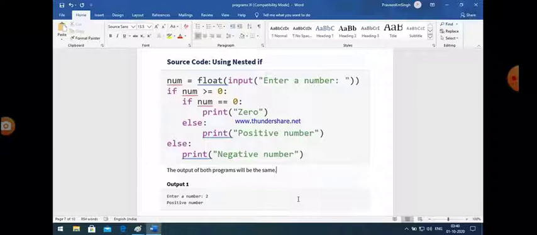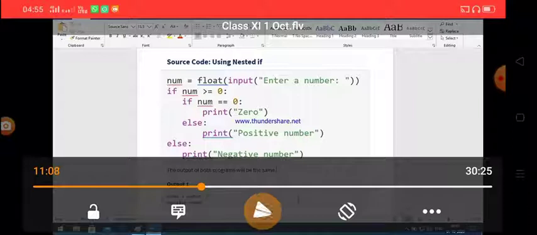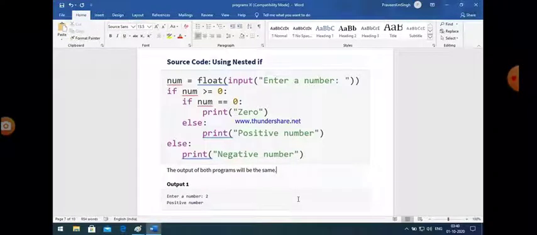The main concept of this program is, first of all, we divide this program into two different sections. First of all, we check whether a number is greater than or equal to 0, and second, whether it is a negative number. Obviously, if a number is not found greater than or equal to 0, then it is a negative number. So the first condition we give is, if num is greater than or equal to 0, and with regard to this if statement, there is an else statement which shows a negative number.